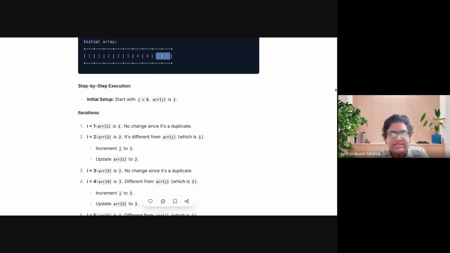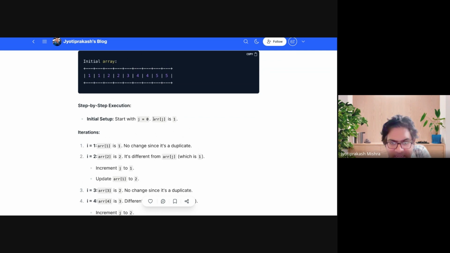For example, what is happening here? You set arr[J] to 1, right? Set J to 0, the left pointer is at 0, and you keep 1 there. And you start I from 1, because this first element is already there. It can't be a duplicate of itself, right? You start from 1, and you compare it with whatever is there at location J. They are both the same, nothing to be done. Move I to the next location.